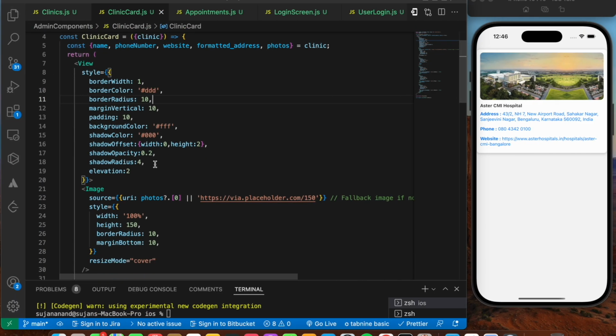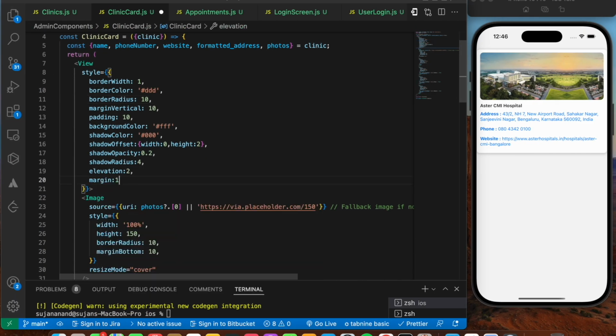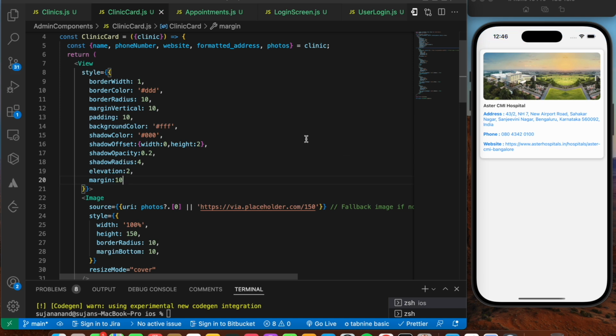I think we need to provide some margin as well to this. I'm going to say margin of 10. So yeah, that's looking clean. So yeah, this is your entire card for your clinic. I think border radius is already given. Yeah, it's given border radius of 10.